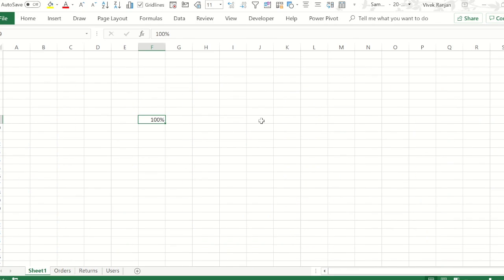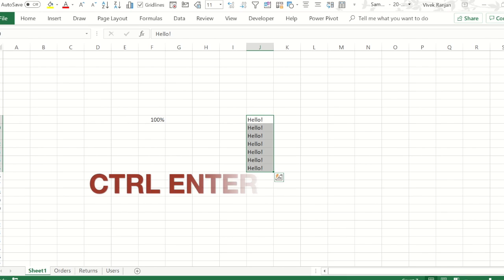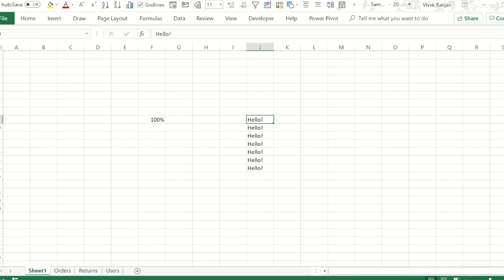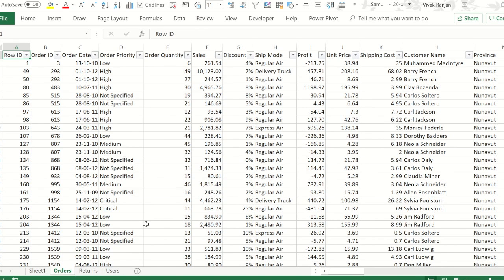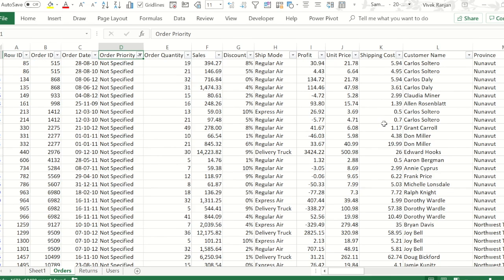Control key can be used to update data in multiple cells simultaneously. Let's see an example. I select the cells where I need same value. I enter the desired value in one cell, and with selection, I hit Control Enter. There you go. All the cells have the same value. It works for non-continuous selections. And for filter as well.